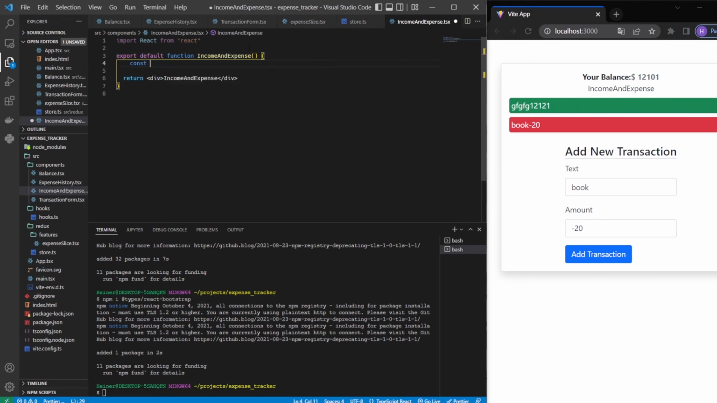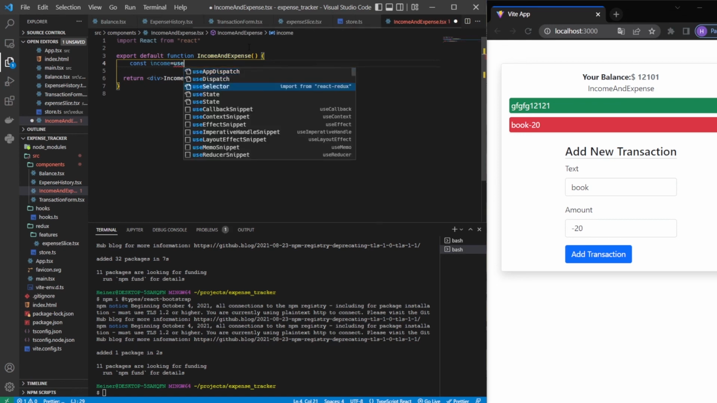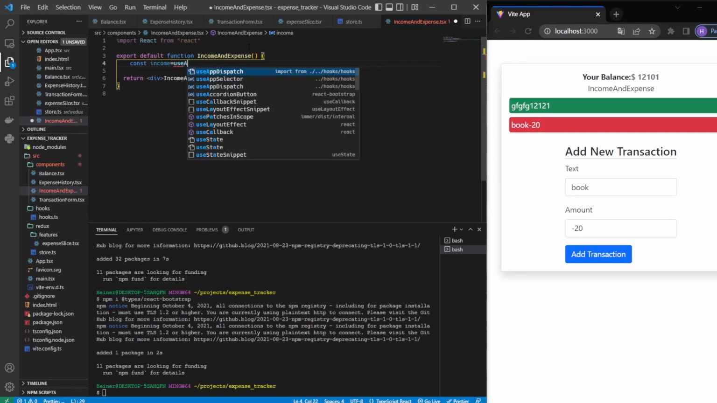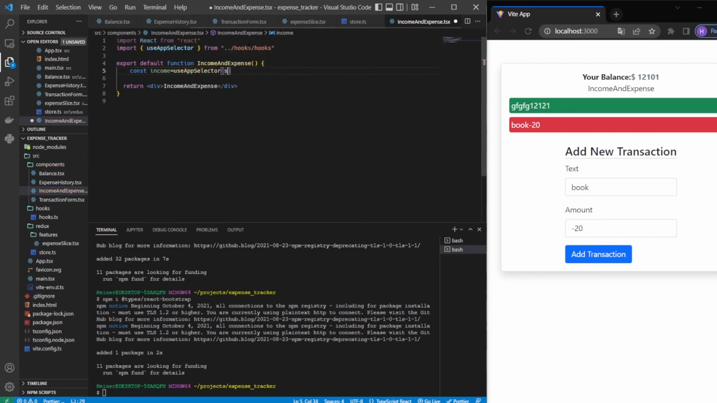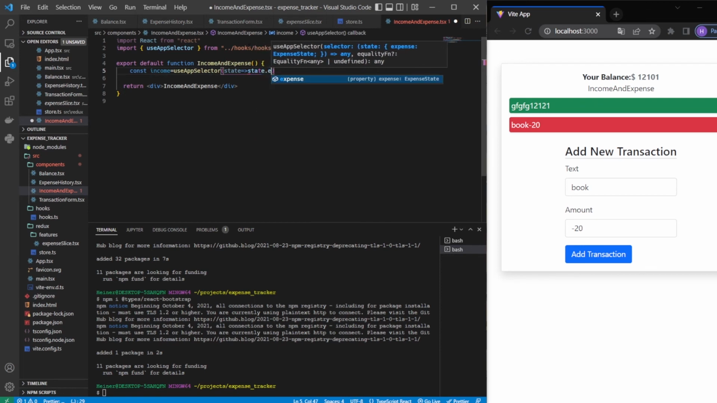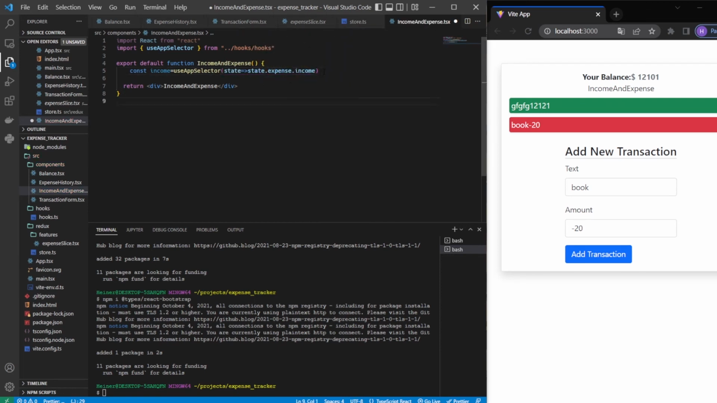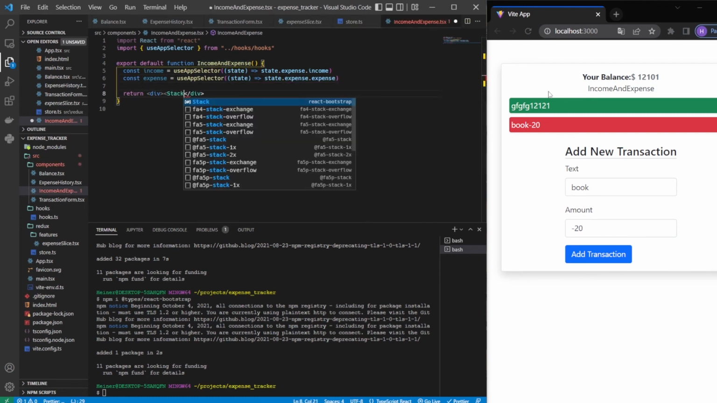So we say const income is equal to useAppSelector, which gets access to the state and returns state.expense.income. And then I just copy this thing here. We get also the expense. And what I can do now here is use a stack.